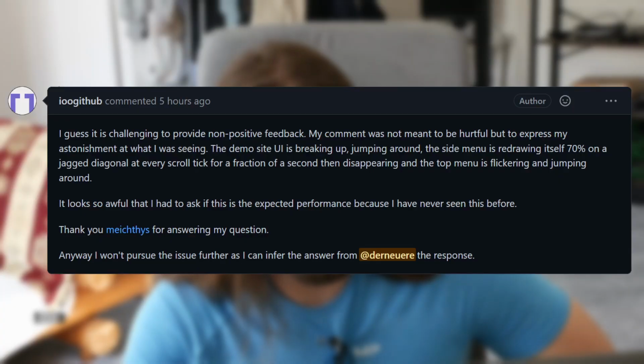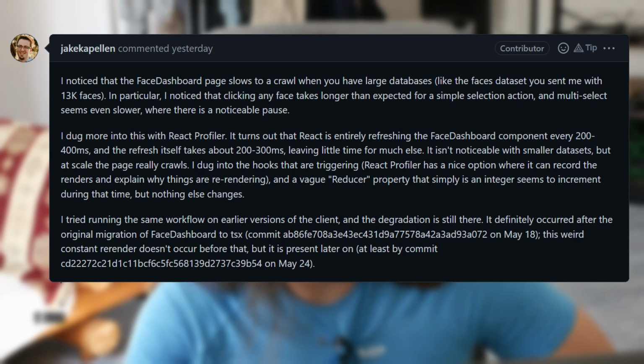Yeah. And then we got a couple of other users responding to it. Then he closed the issue and he said, I guess it is challenging to provide non-positive feedback. No, it's not. Literally, the issue before that was significant client performance issues in Face dashboard with large databases. I noticed that the Face dashboard page slows to a crawl when you have a large database. In particular, I noticed that clicking any face takes longer than expected for a simple selection, and multi-selection seems even slower, where there is a notable pause.